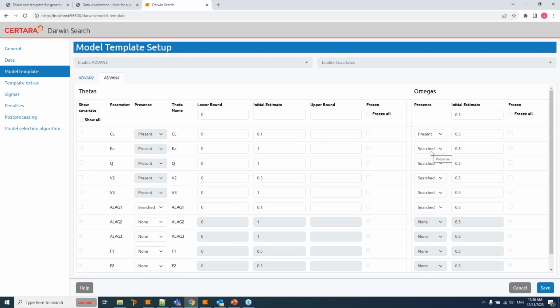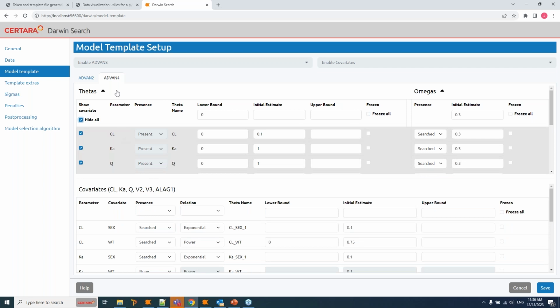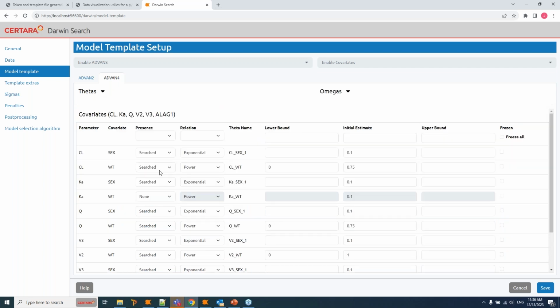One thing I didn't cover in Advan2 is how we can search for omegas. So you can see, just similar to the thetas, we have the option to set the omega presence, so either none, present, or searched, in which case here we're searching on random effects for all the thetas here. And then we would do the same for setting up covariates. So I'm going to go ahead and cover this just like we did for Advan4.